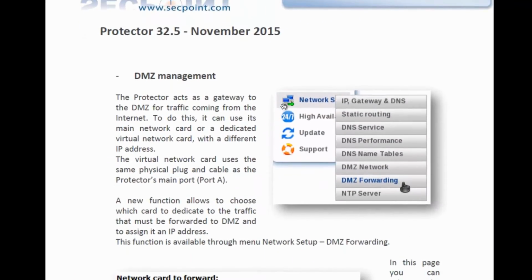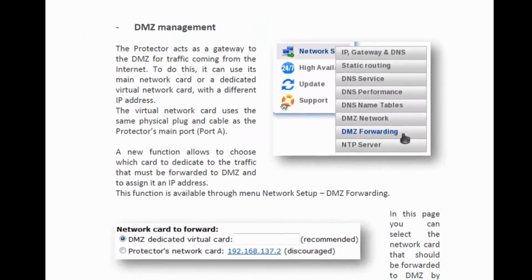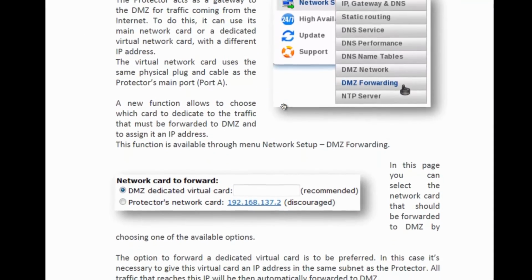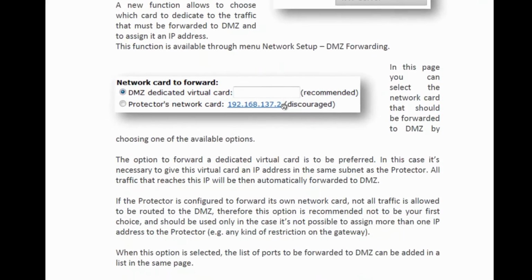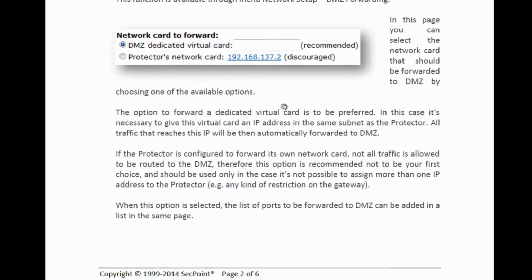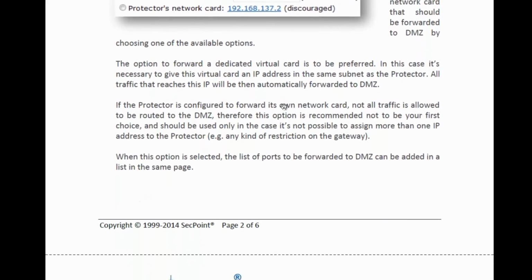For more details about these features and for a complete list of changes of firmware 32.5, take a look at the release notes document that is available for download on our website.